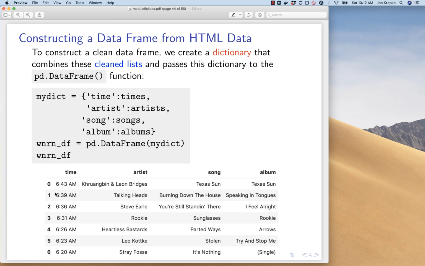I give it a name, and then this is what it looks like. And here we have it. This is data that I pulled from a website. I cleaned it, and I put it into a data frame. And now there are many things I can do with it now that I have it in a pandas data frame.